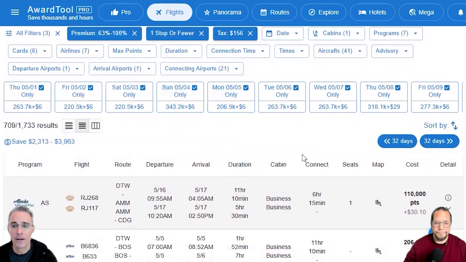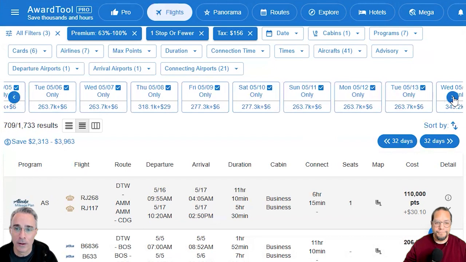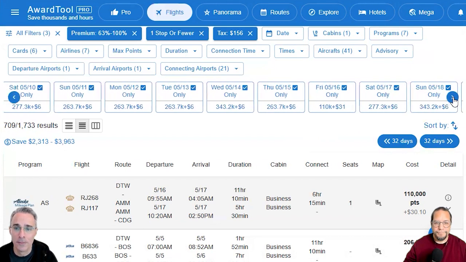They'll be sorted all together. So all 32 days that I looked at are all in this one sort. But if you want to quickly see day by day, across near the top here, it shows the cheapest flight that met your parameters for each day of the month. And you can just look across this way.